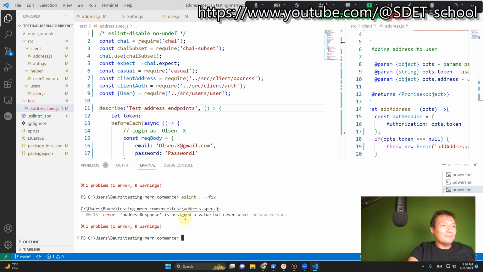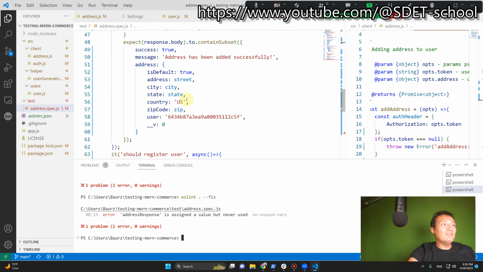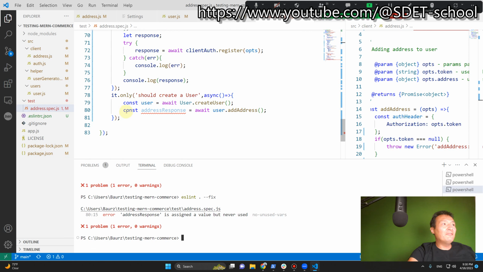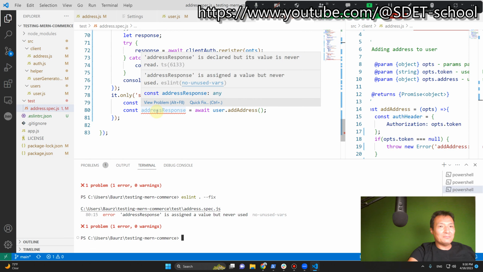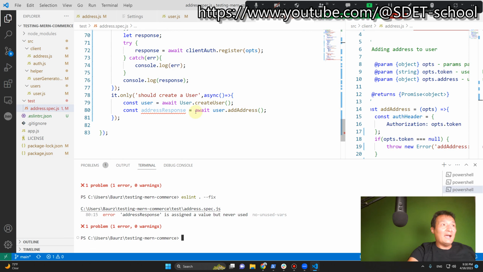Address response is a... So take a look at the error. In the address spec test file, on line 80, I have a variable, address response. So what happens? I saved the value, but I did not use it.